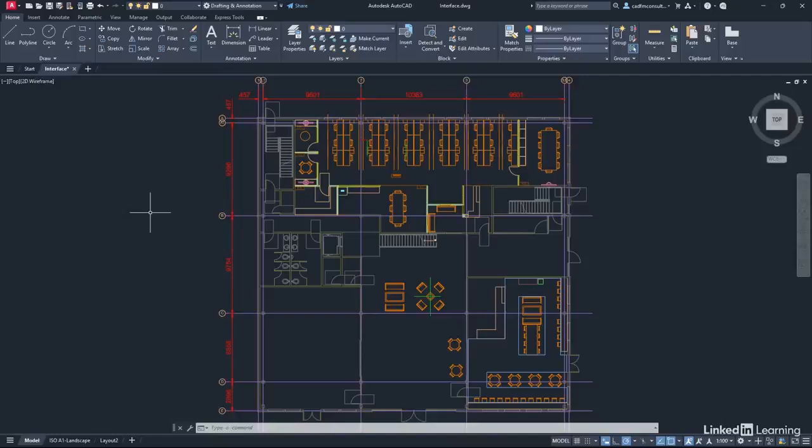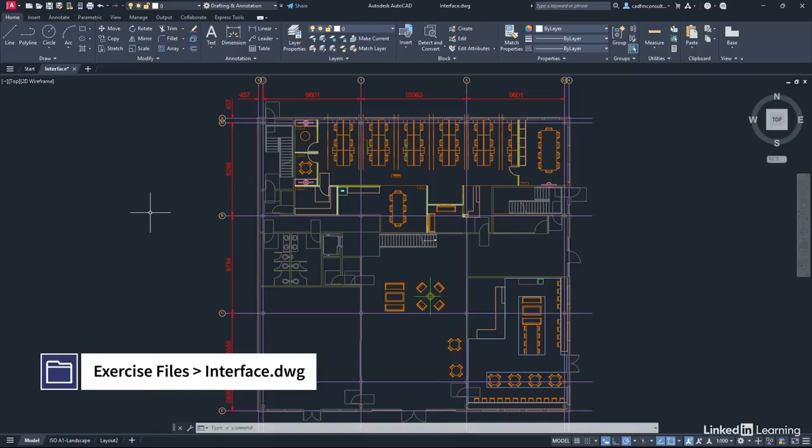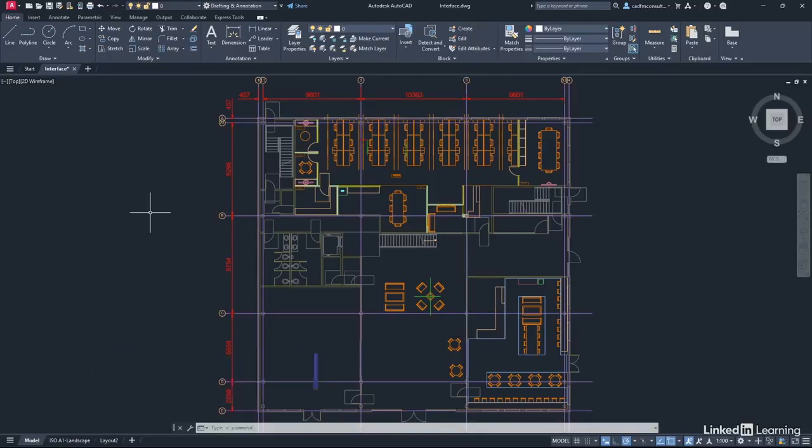Once again, we're in the interface.dwg file and diving deeper into the AutoCAD interface. Now, we're going to take a look at the status bar at the bottom right in a bit more depth.